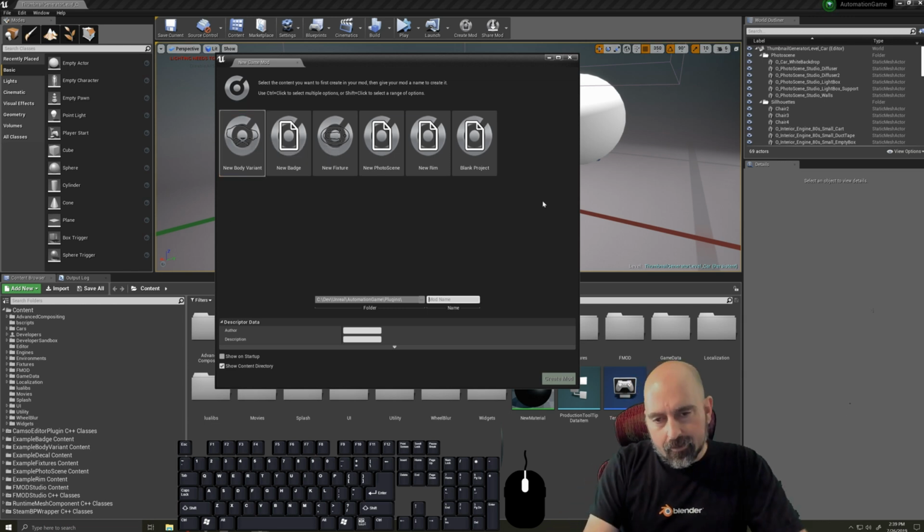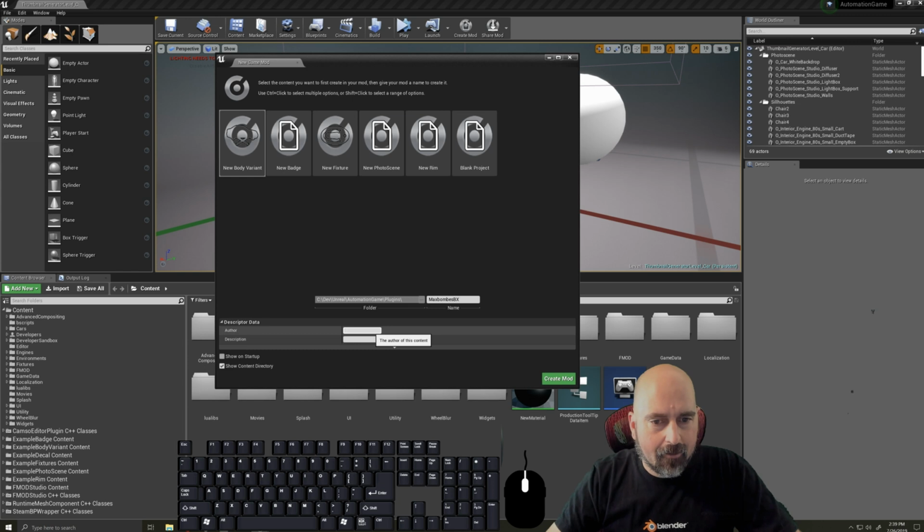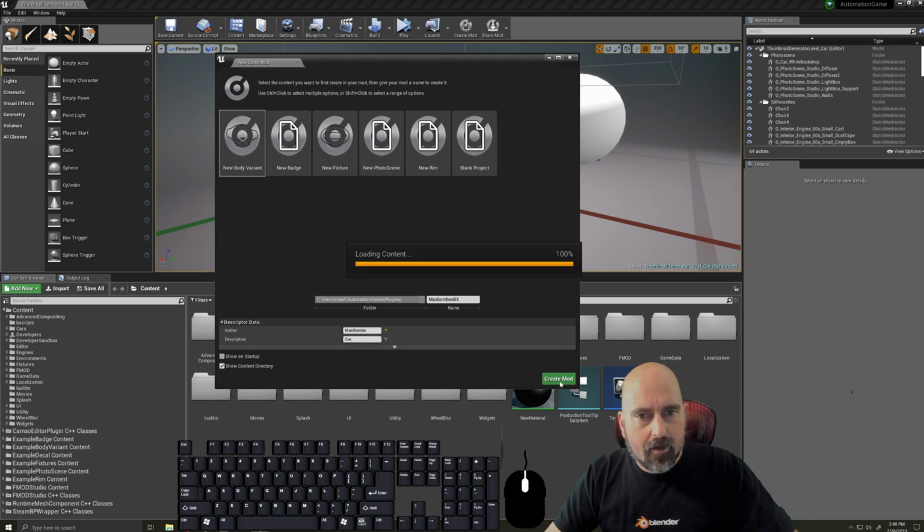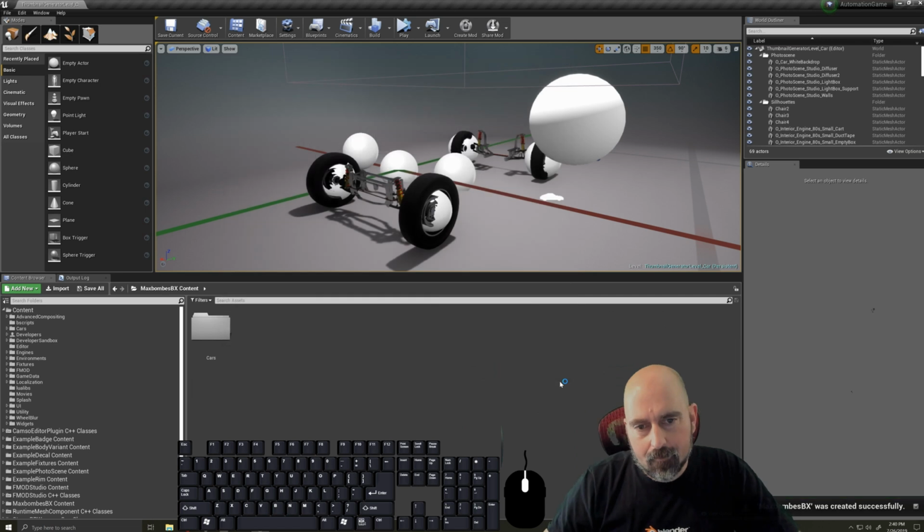And what am I going to call this? I'm going to call this Max Bomb BX. Something like that. Max Bomb can be the creator, and it's a car. Alright, so we're just going to hit create mod there. Let that load up for a minute.